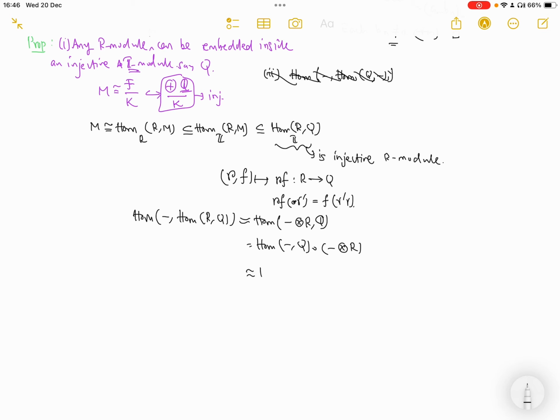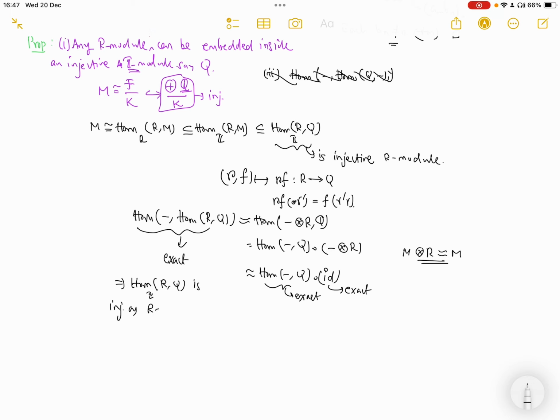And now the second thing is that tensoring with R is naturally isomorphic to the identity functor, right? Because for any R module M, M tensor R is just M. So that is naturally isomorphic to the identity functor, which is exact, of course. And by assumption, Q was injective, so this is again exact. The composition of exact functors is exact. So it shows that this is exact, and that indeed implies that Hom(R, Q) is injective as an R module.